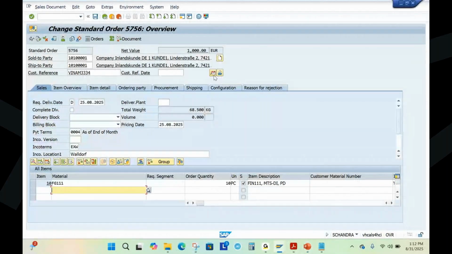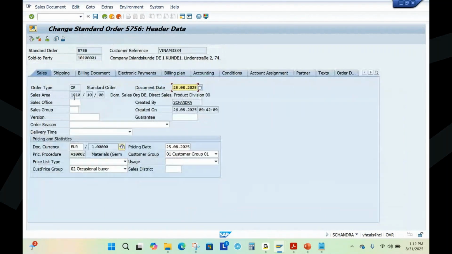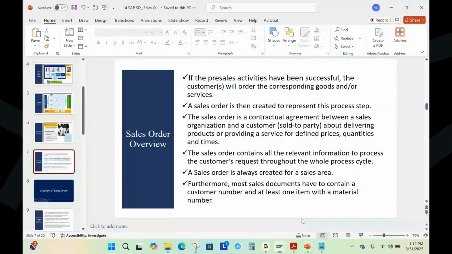In the sales order, you just click on this button, display header details. If you go to this, you can see the sales area information. This is the sales organization, this is the distribution channel, this is the division. That means this sales order is created for this sales area. This is the place where you can see. So let's continue.